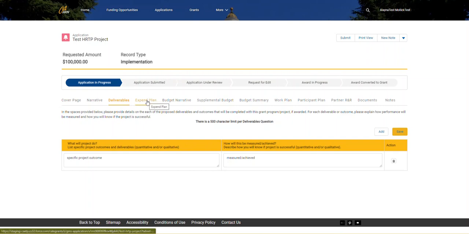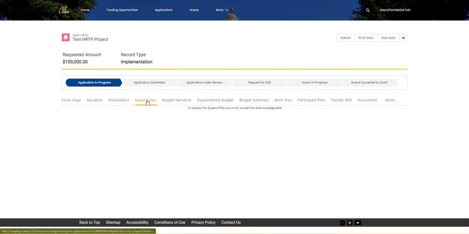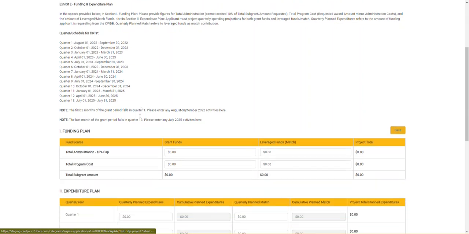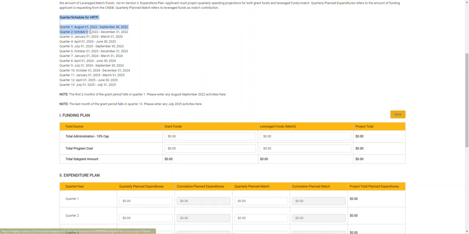Next, move on to the Expend Plan section. In the spaces provided below, provide figures for the total administration, the total program costs, and the amount of leveraged and matched funds. In Section 2, the applicant must project quarterly spending projections for both those grant funds and leveraged funds. For your information, the quarter schedule is listed right here.